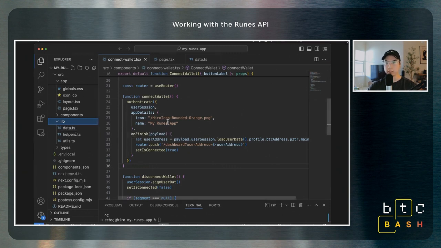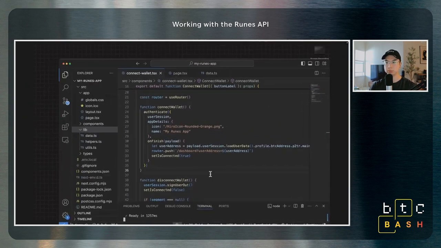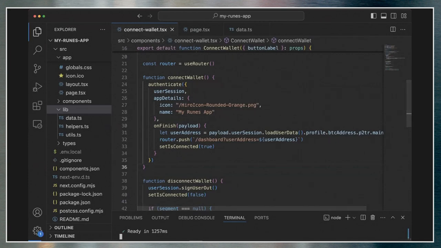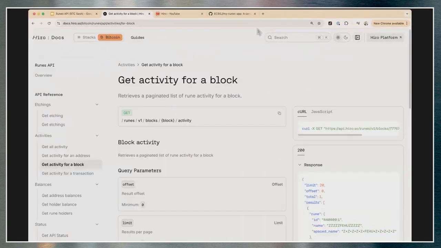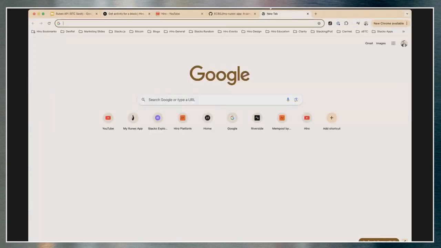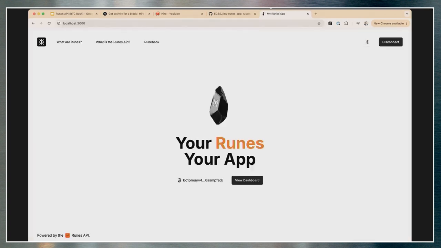So I can go through these three files that I have up here, but first I want to give just a little demo of the actual application. So I'll go ahead and start my local server. Okay. So yeah, this is the application. This is the landing page.